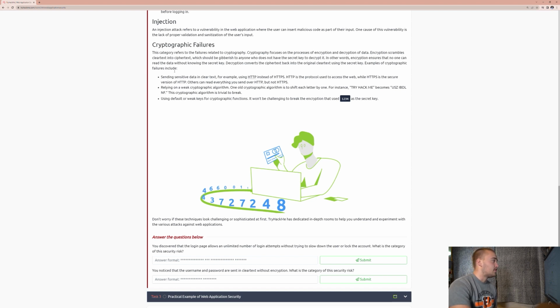Examples of cryptographic failures include sending sensitive data in clear text, for example, using HTTP instead of HTTPS. HTTP is the protocol used to access the web, while HTTPS is the secure version of HTTP. Others can read everything you send over HTTP, but not HTTPS.